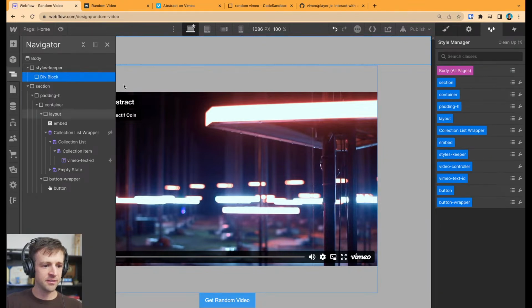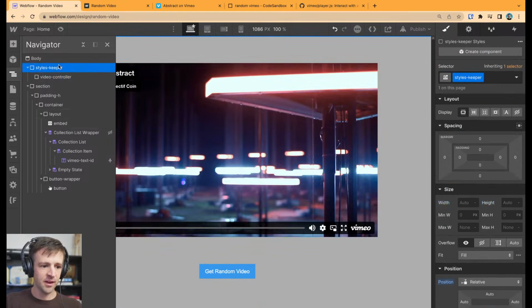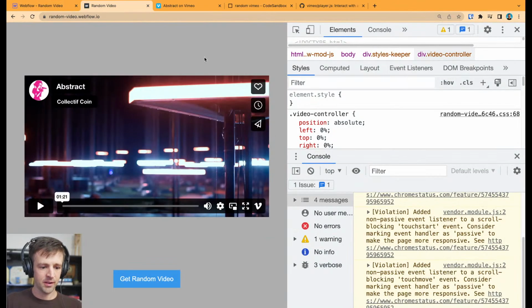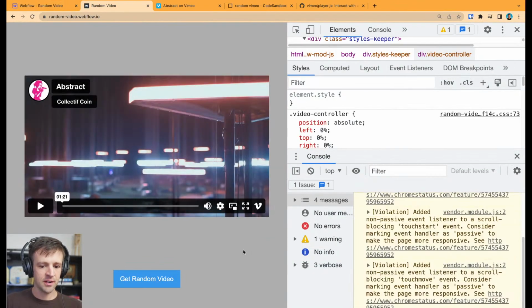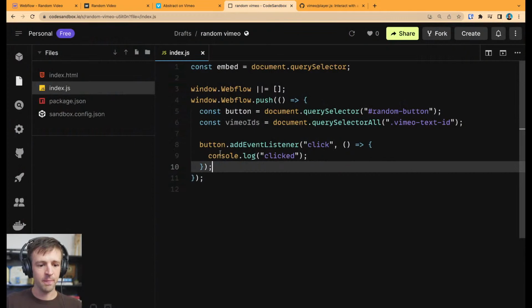So let's just go ahead and drag this div block back here and call it video controller. And so it's styles keeper. I'm going to hide this, and it's set to relative, so now I can actually press the button on our page. Okay. Come back here and refresh. Now I can click this button, and we know that it's clicked. Great. Let's continue writing our code.